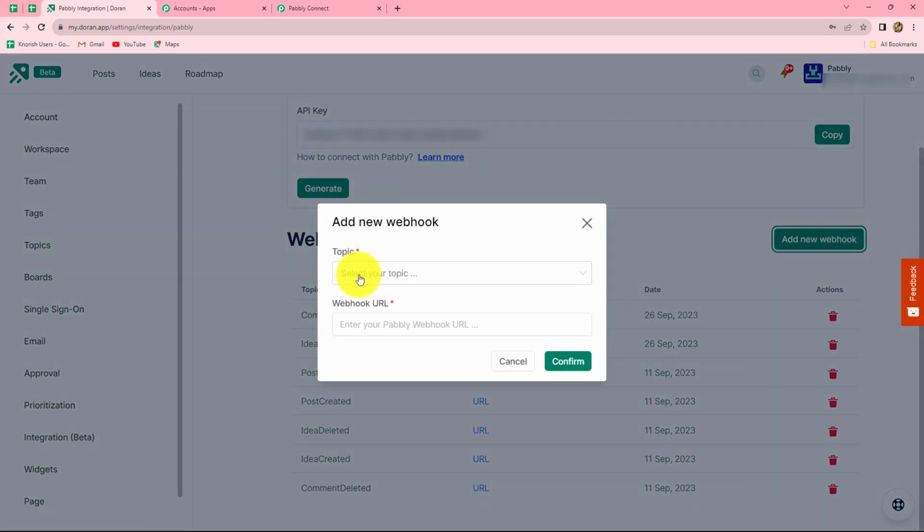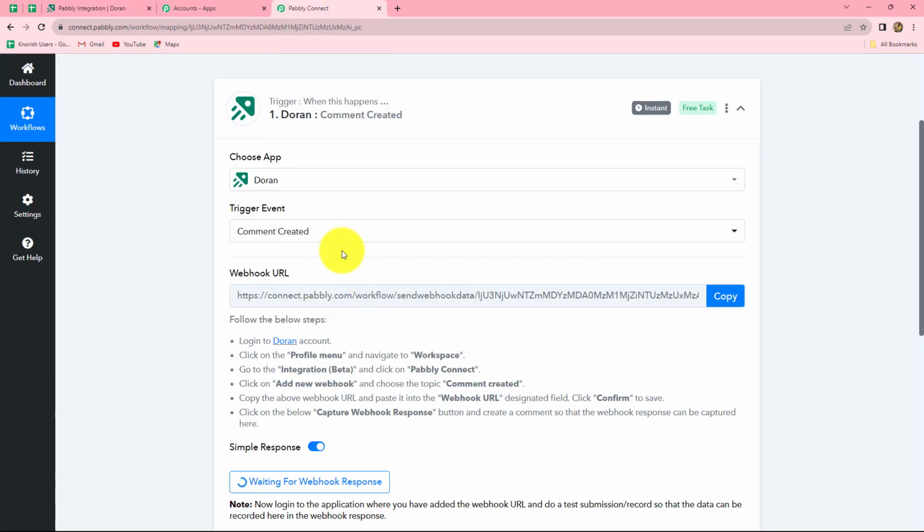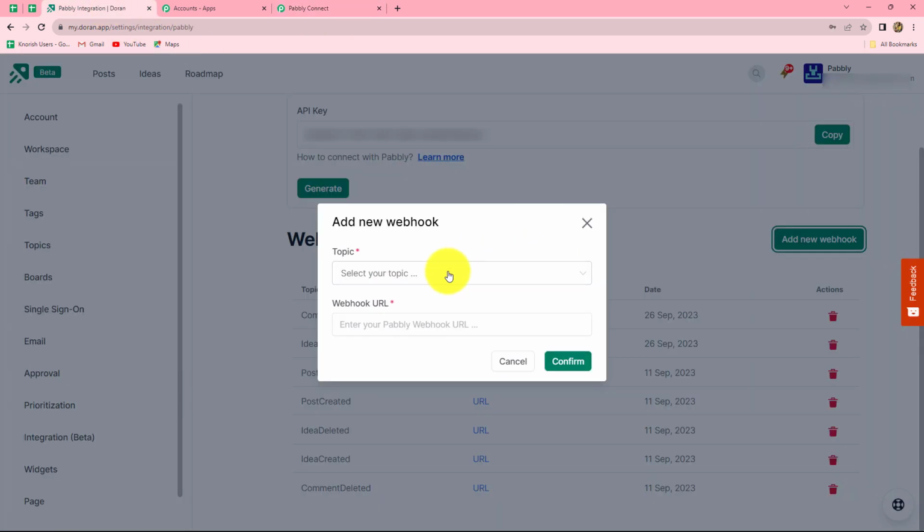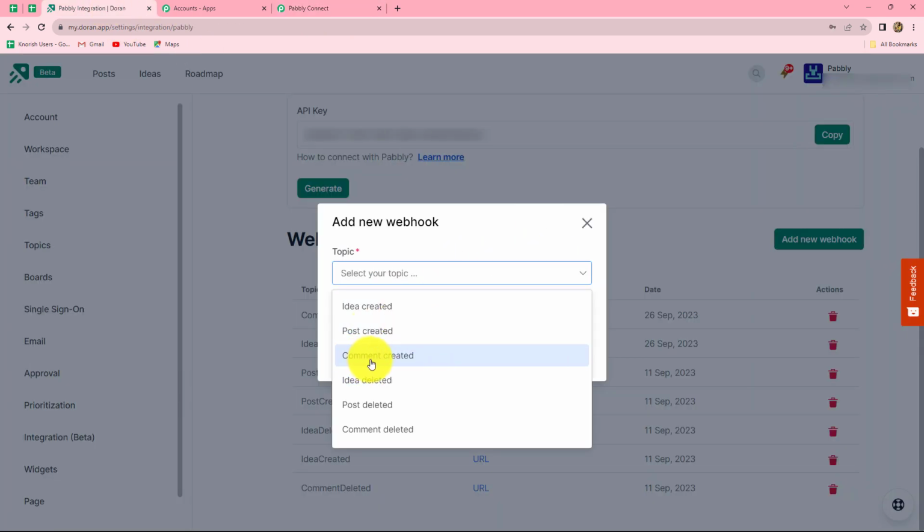Let's click on it, and now we have to select the topic. So what is this topic? The topic is our trigger event. We have selected the trigger event as comment created. The same we have to select in our topic also, because we want that as soon as a comment is created on a post or an idea, the response should be captured by Pabbly Connect.